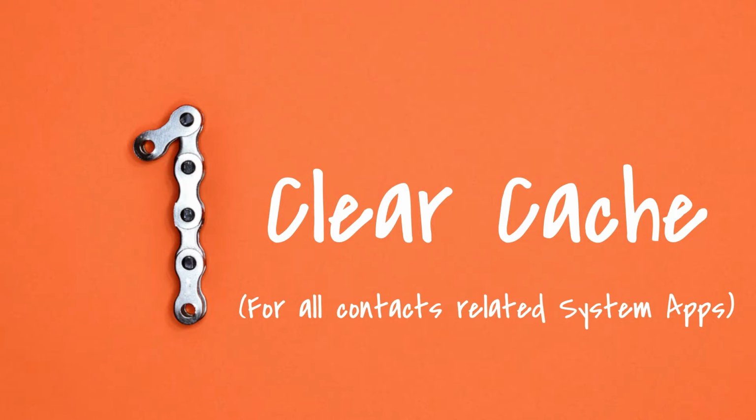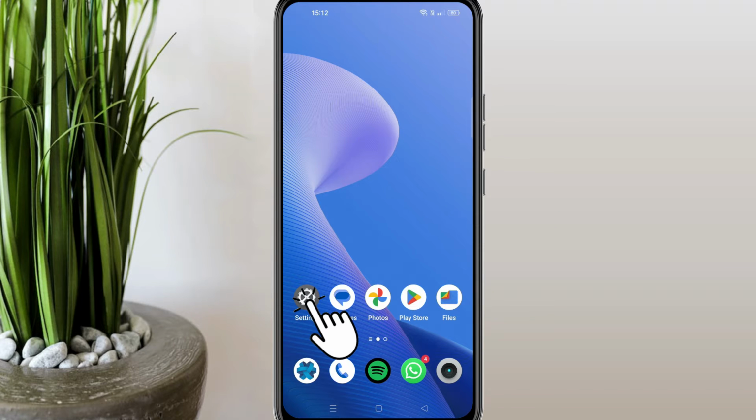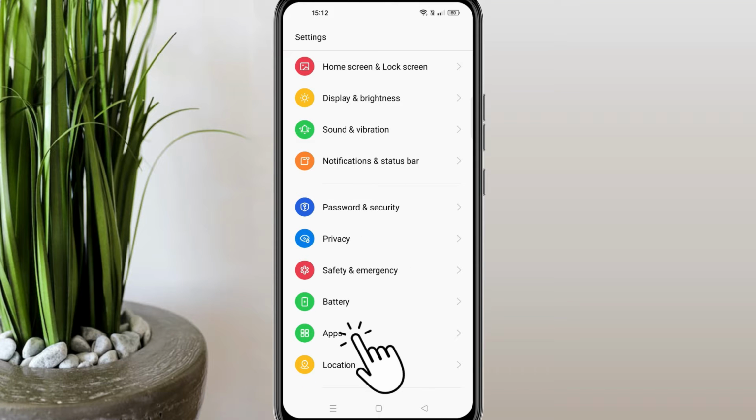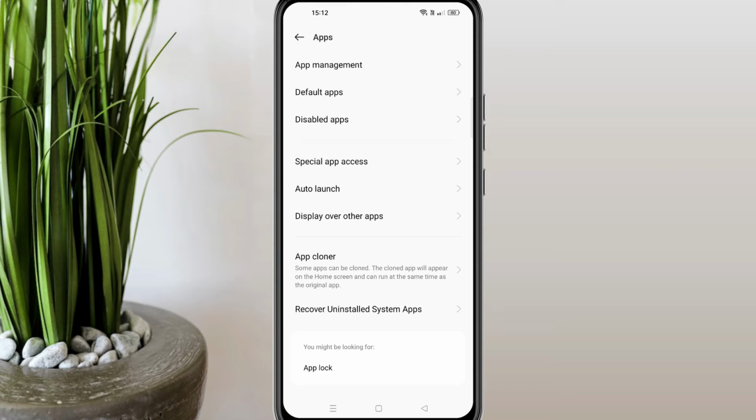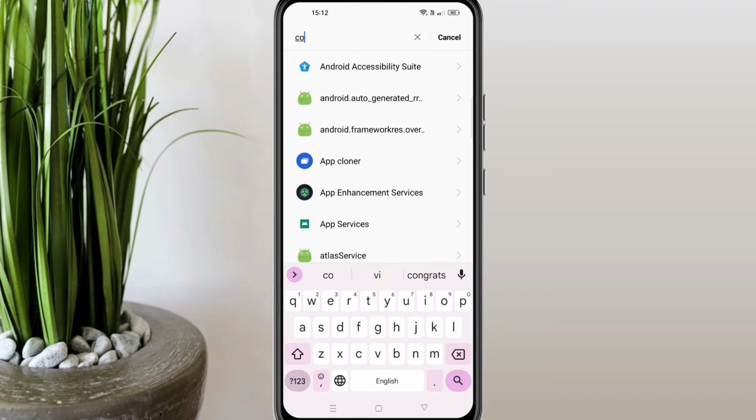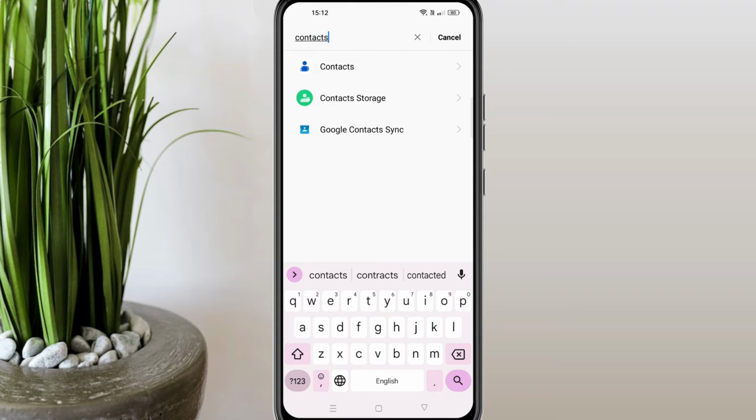Solution 1. Clear cache. Please open Settings. Select Apps. App Management. Tap on the three dots menu at the top right. Choose Show System. Please search for contacts. Select them one by one.